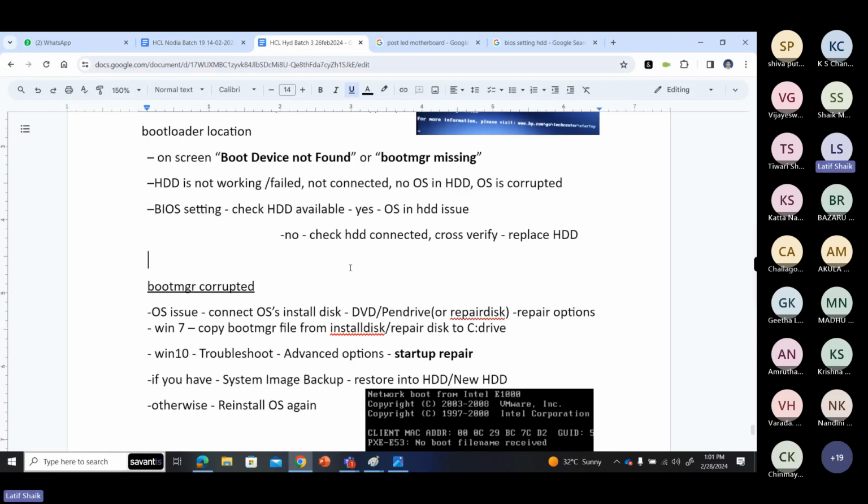How to confirm it is hard disk related? Go to the BIOS settings and check whether the hard disk is showing in BIOS or not. If it is showing, it is an operating system issue. If it is not showing, check the hard disk. If the hard disk is corrupted, you have to get a new hard disk and reinstall the operating system.